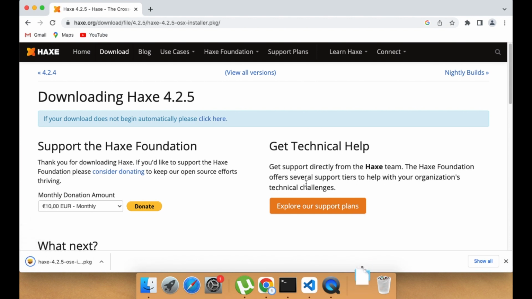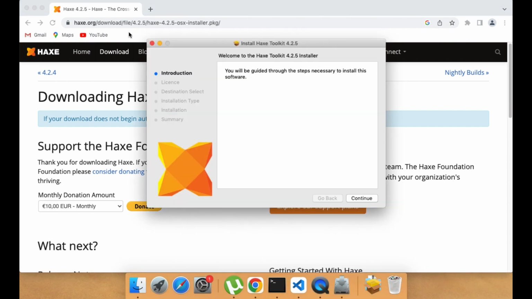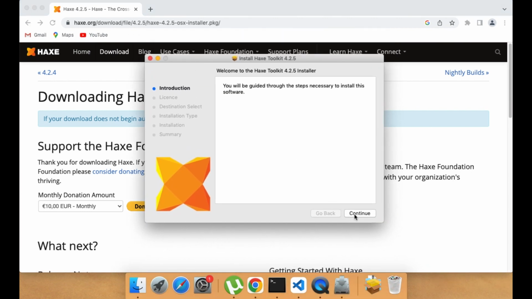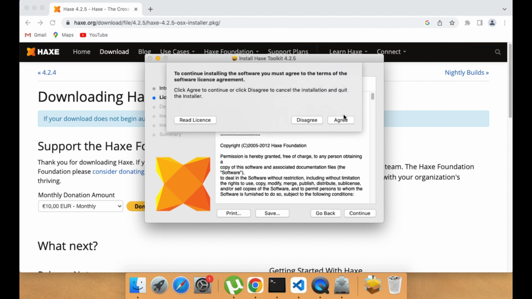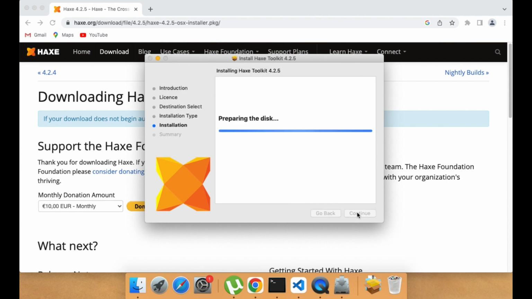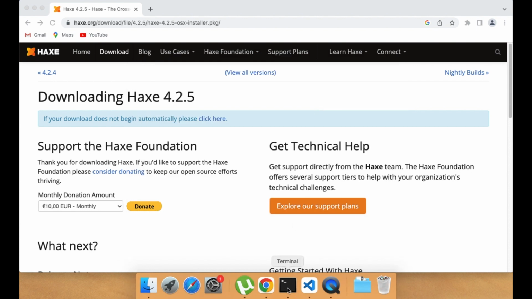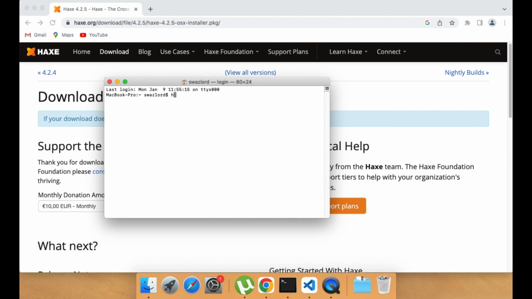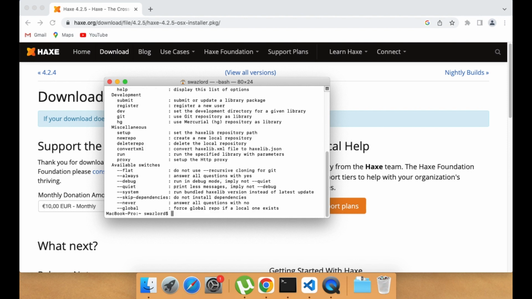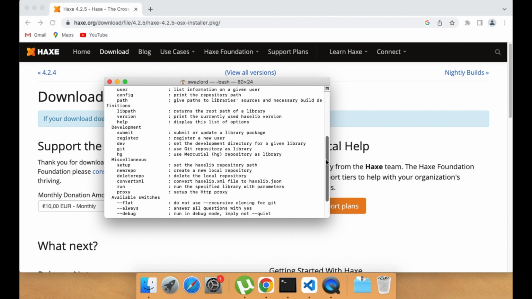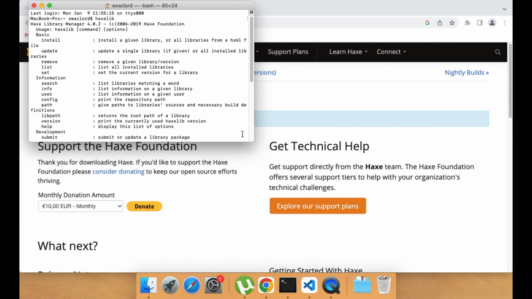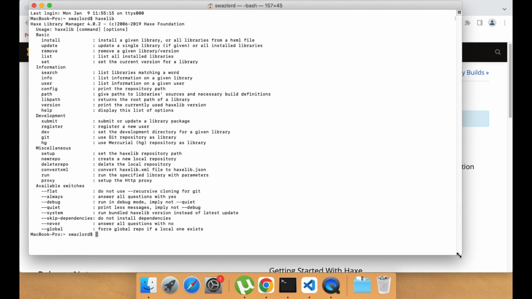Once the downloading is complete, open the file to install it. OK, once the installation is complete, open a new terminal window. Let's check the command haxelib and see what happens. Yes, the haxelib installation is successful. You can see the list of all the options that can be used with the command haxelib.